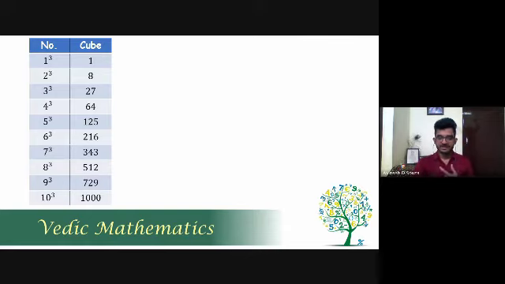So now you remember the cubes. Try to remember only the second column: 1, 8, 27, 64, 125, 216, then 343, 512, 729, and 1000.